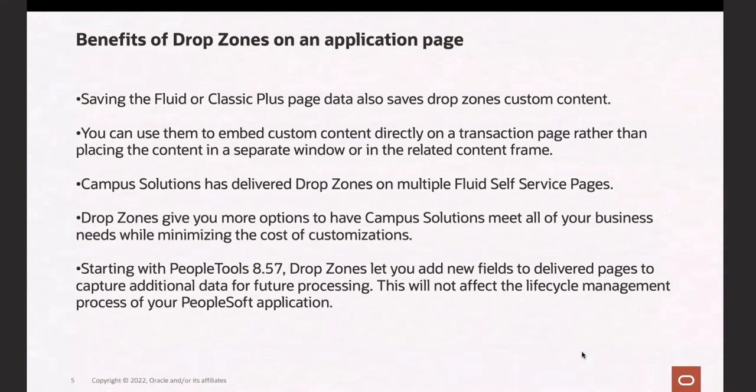And then, of course, starting with PeopleTools 8.57, drop zones let you add new fields and capture additional data, and it really doesn't impact or affect the life cycle management of your Campus Solutions application.